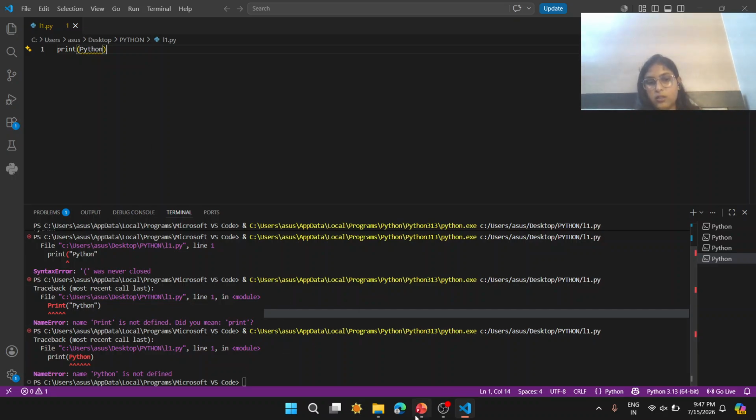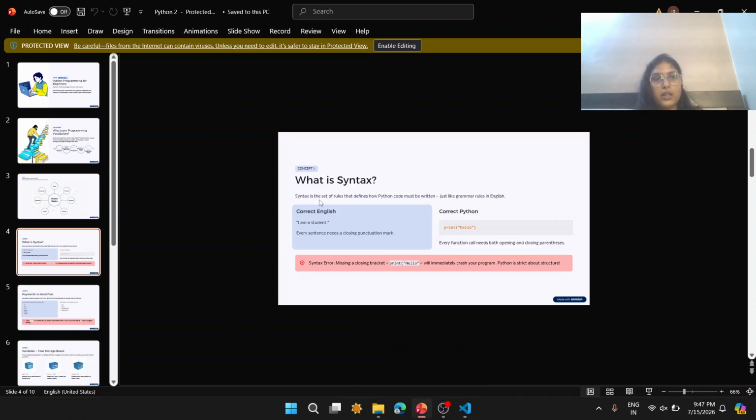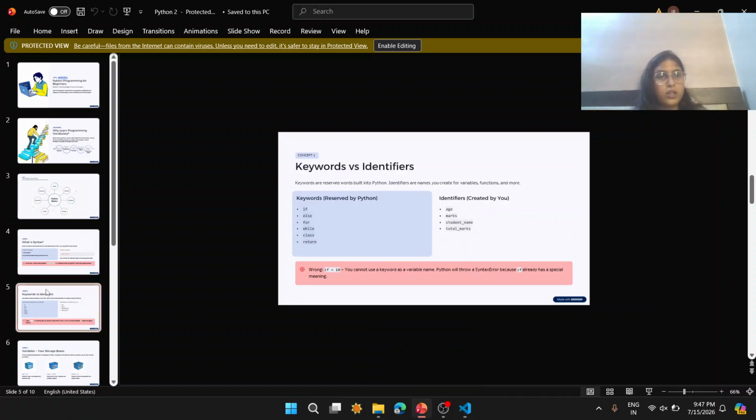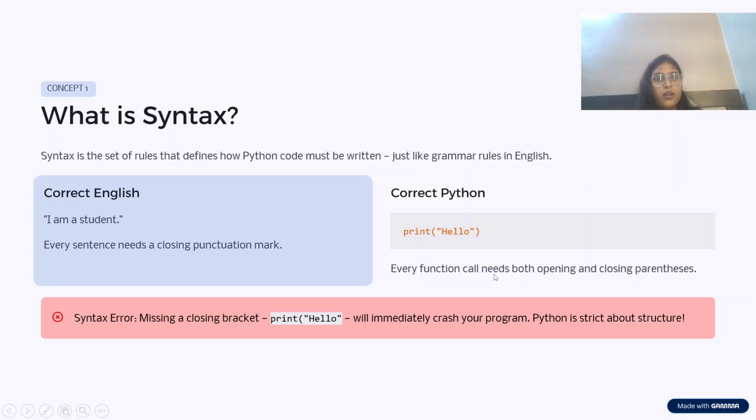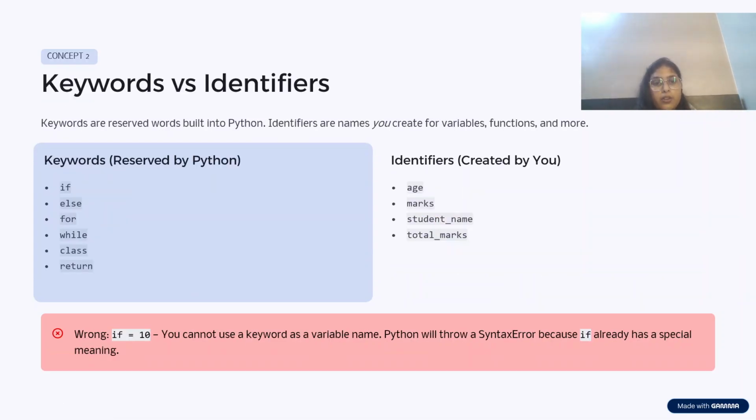Now, we have already seen practically what we were doing. Okay. So, syntax we have done. Now, we are learning about two more concepts, that's keywords and identifiers. These two terms are often very confusing for beginners because both involve words and are used inside a program. However, they have completely different meanings.